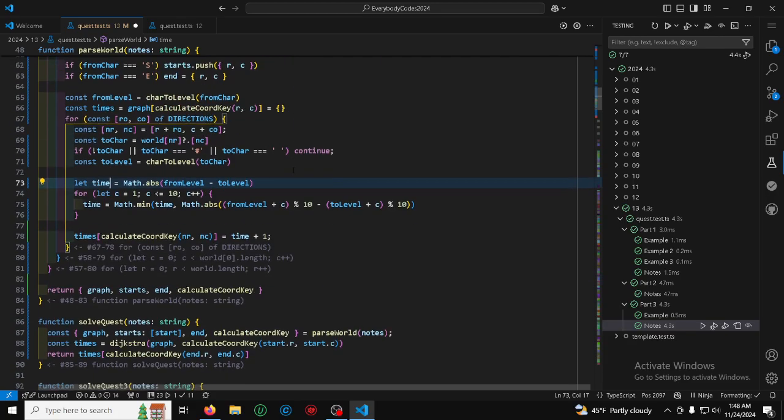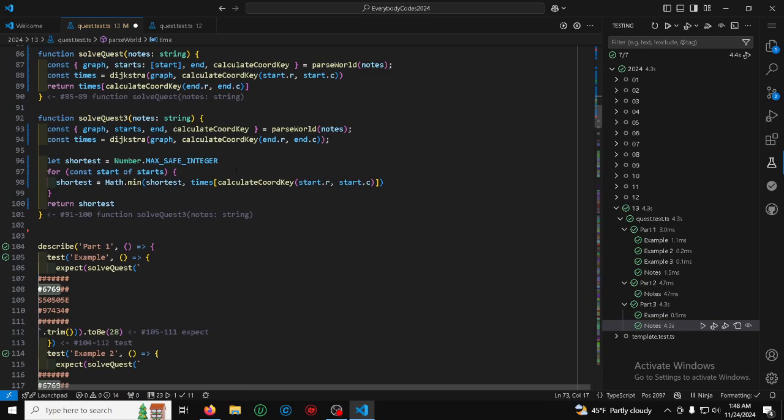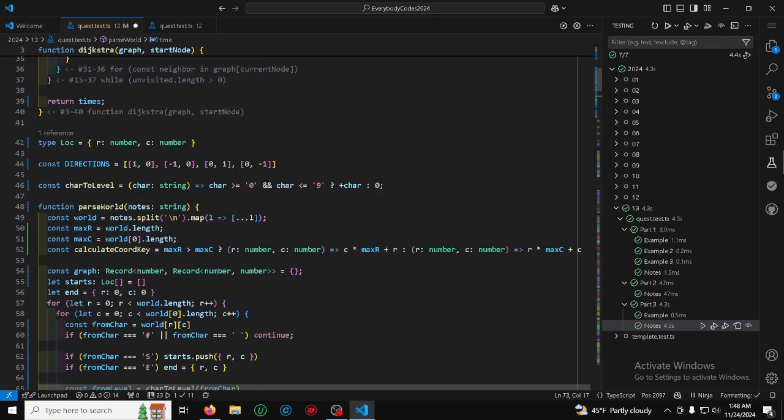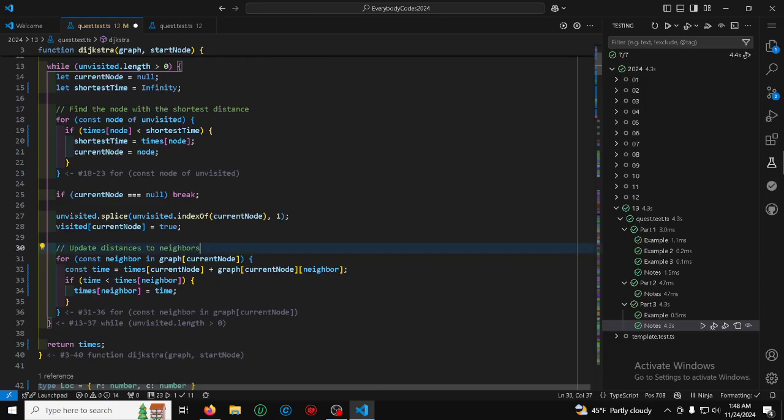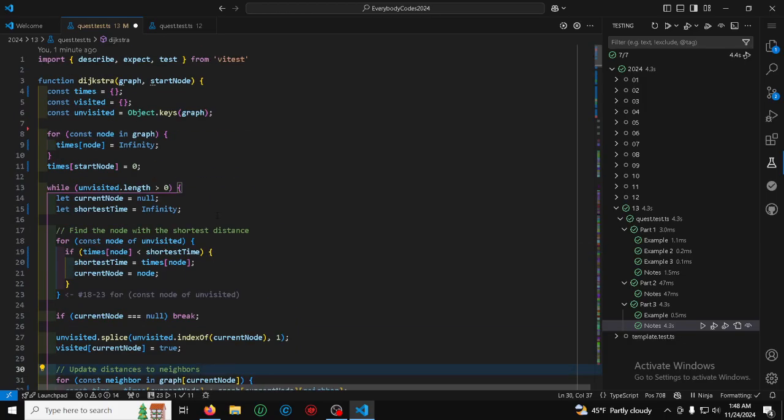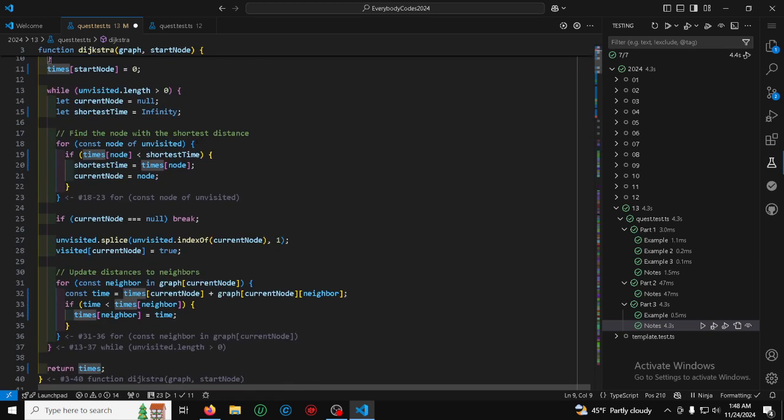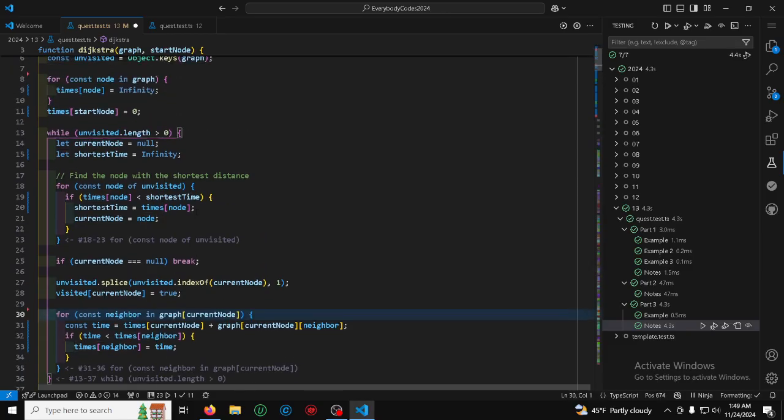Okay, I am pretty happy about that generation. Both of our solve calls. I don't really see many improvements I want to make to this Dijkstra's I grabbed off the internet. Times. Sure. I've seen worse. It works.